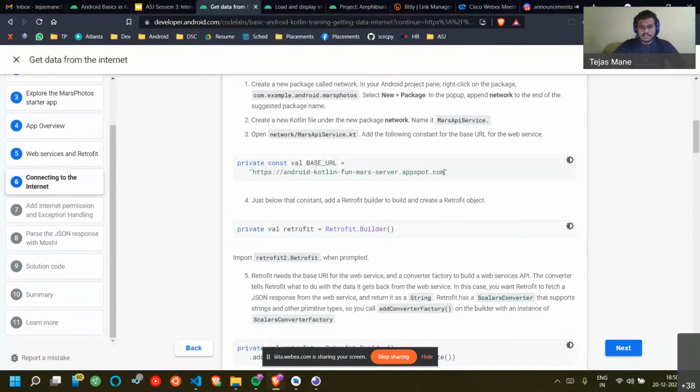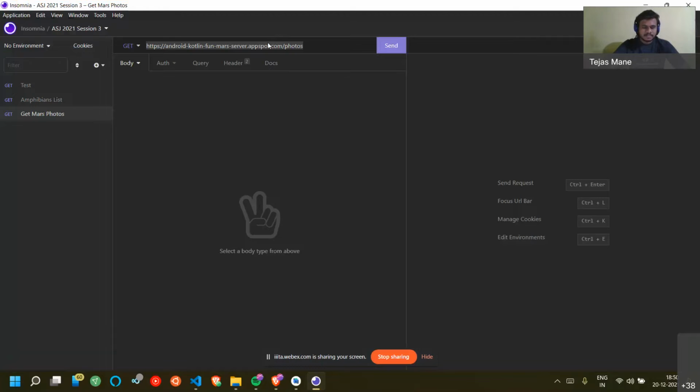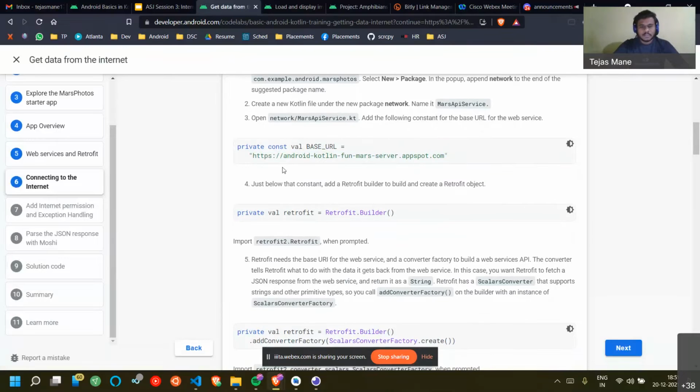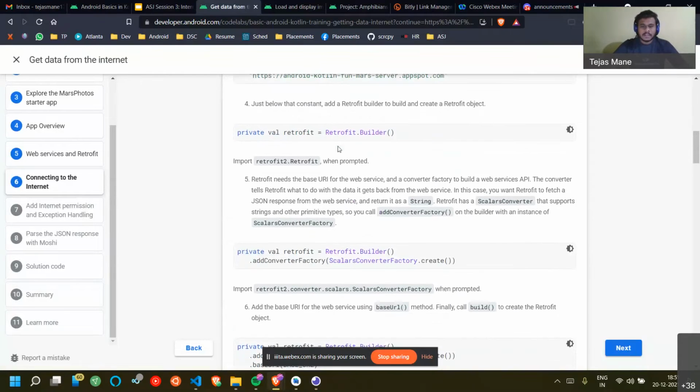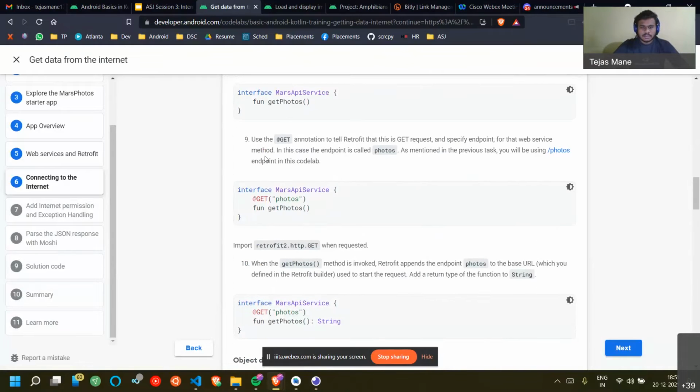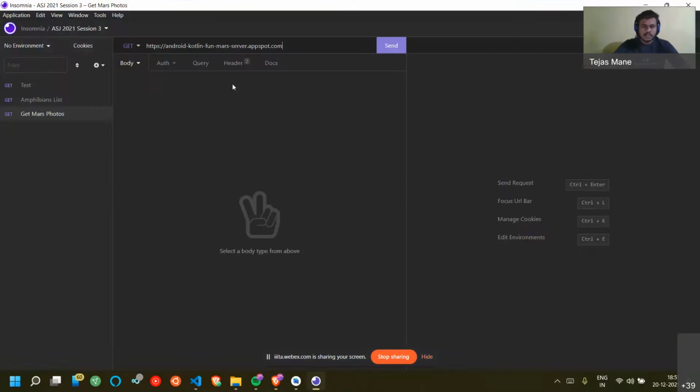So let's perform a request. Copy this base URL. We want to get the Mars images from this particular API, so let's see the path. You can see here, in this case the endpoint is called photos. So the endpoint for getting the photos is photos. Let's append slash photos, and it is a GET request.